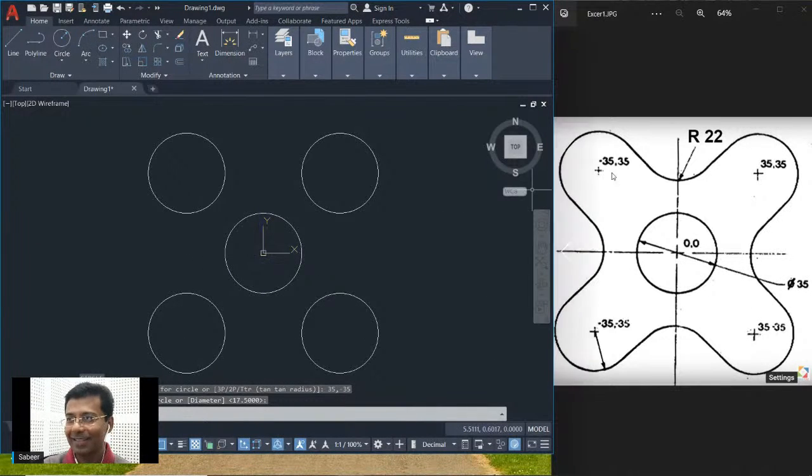Then I want to connect these 2 circles with an arc. For that, I don't have to use the arc command. There is a command called fillet in AutoCAD. You can see the fillet command here. Just click on that fillet command. Then it will ask you for the radius.